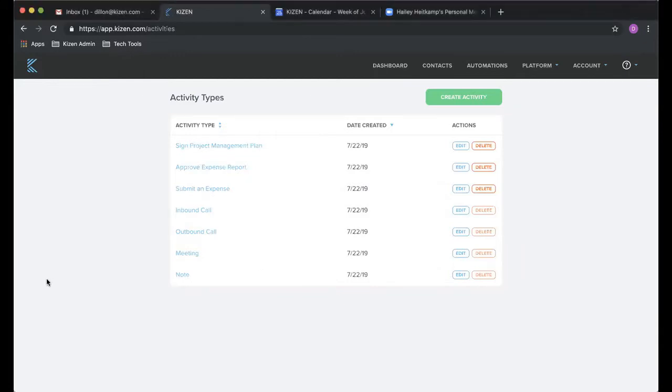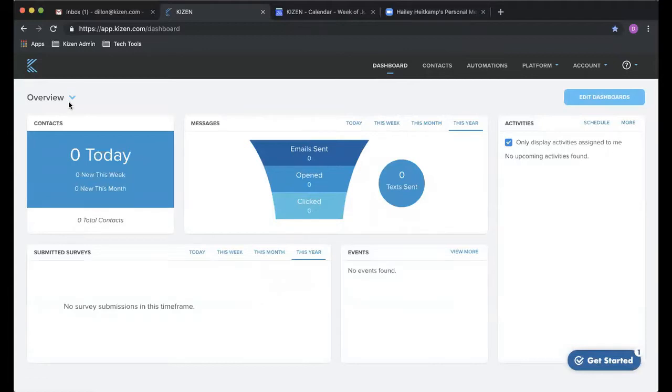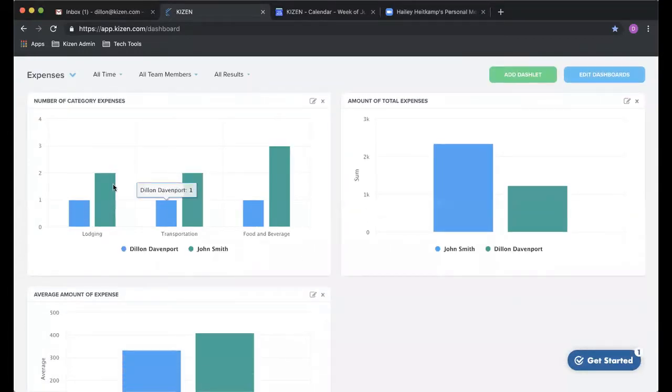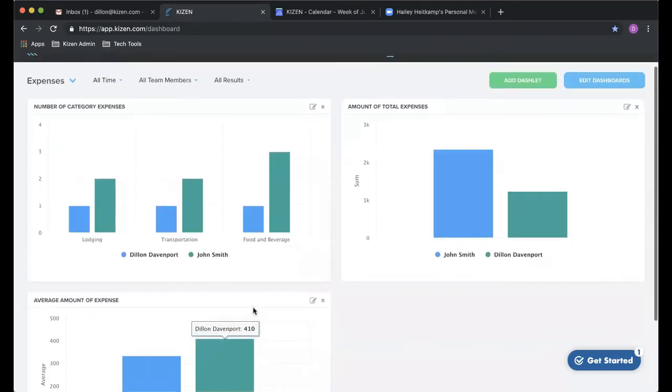The next thing I wanted to show you was dashboards, right? So the dashboards for the expenses, you can actually see the number of categories of the expenses, how many I've submitted, how many John Smith submitted. If there's more people, there'd be more people here. The actual total of the expense, the average amount of the expense. So here's just 3 little ones that I've created. You can create as many as you want. You can create it based on anything that you want. It's pretty customizable in that way.